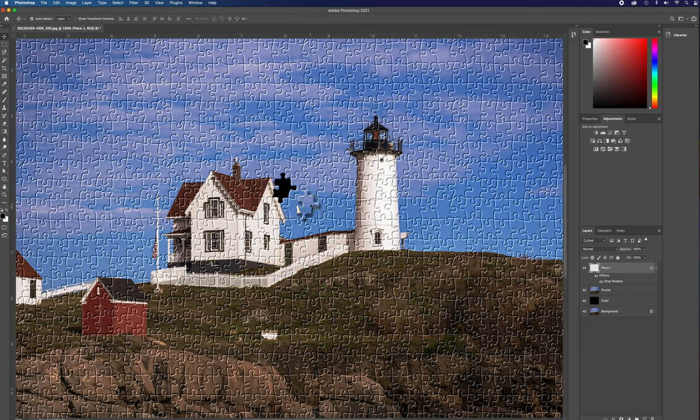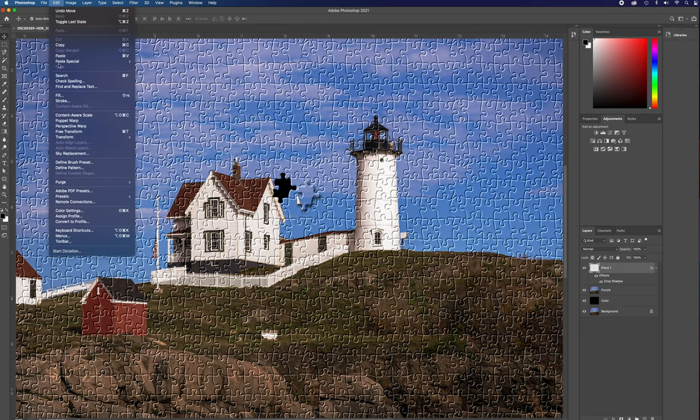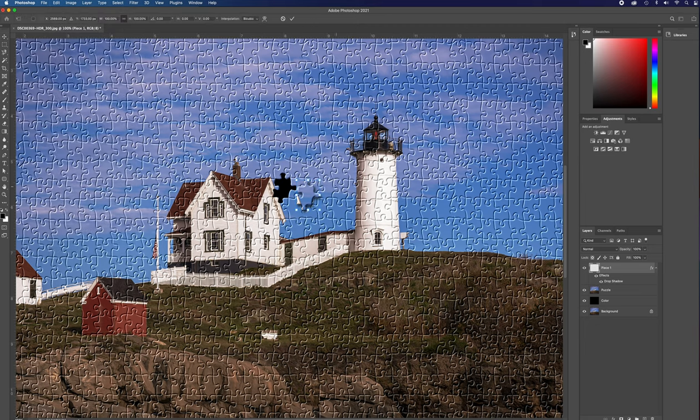You can move the piece that you want, and then you can also use the Free Transform tool, which is Command T, or Edit, Free Transform, and you can now rotate the puzzle piece to the desired angle and move it on your puzzle where you'd like.